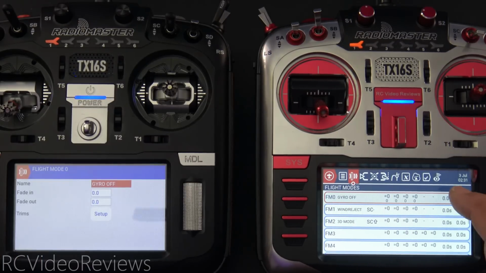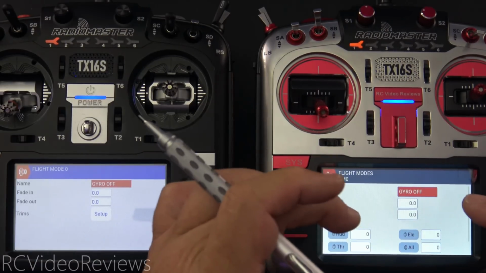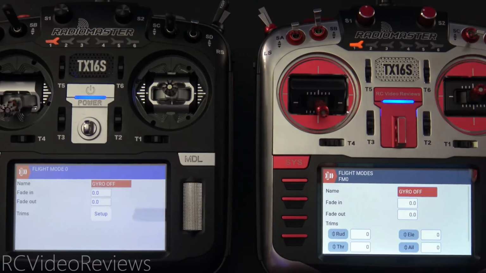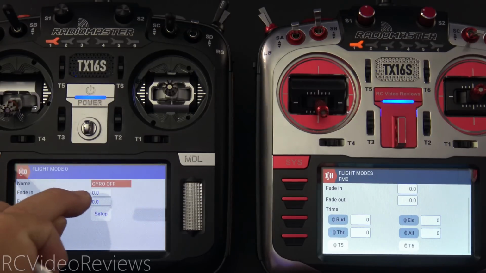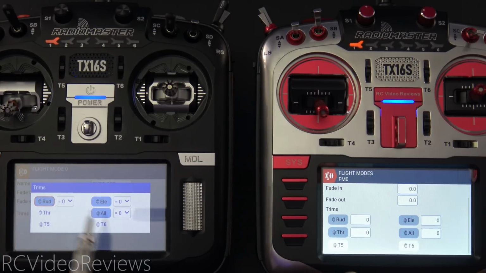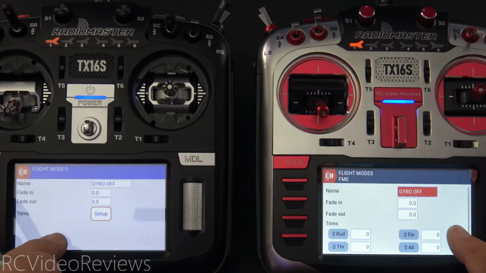If we go ahead and edit these, you can see that, again, they're taking advantage of the screen space, and they did away with the trims setup button, and they just went ahead and put the trims in the flight mode menu, and I think that's fine. It just saves you a button press, and instead of pressing a button, you just scroll a little bit. On the 2.8.3, you can press setup and you get that same information, but in a little pop-up window. So I kind of like this one better. It's just easier to get to. Why have the pop-up if you don't need it? So I think that looks good.